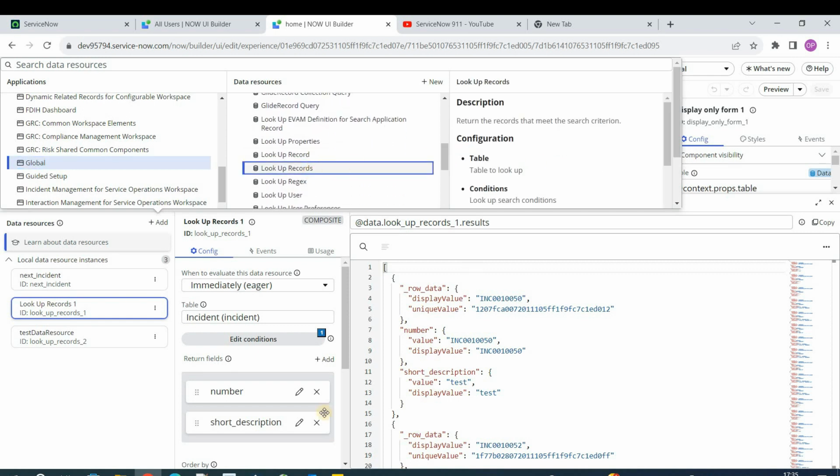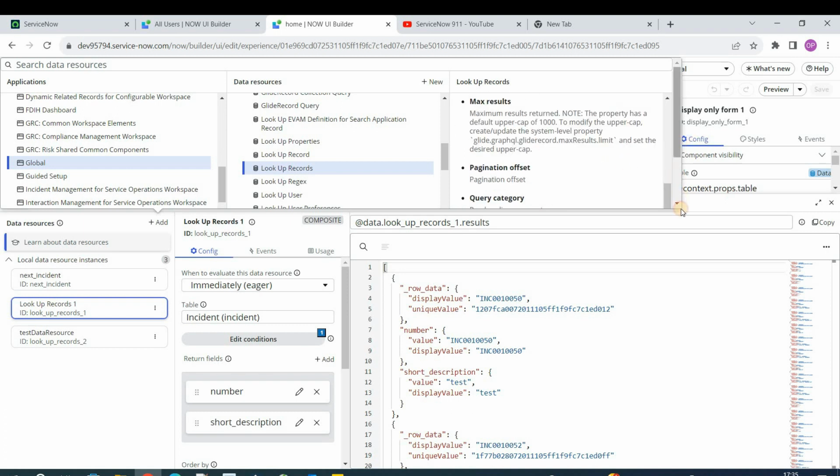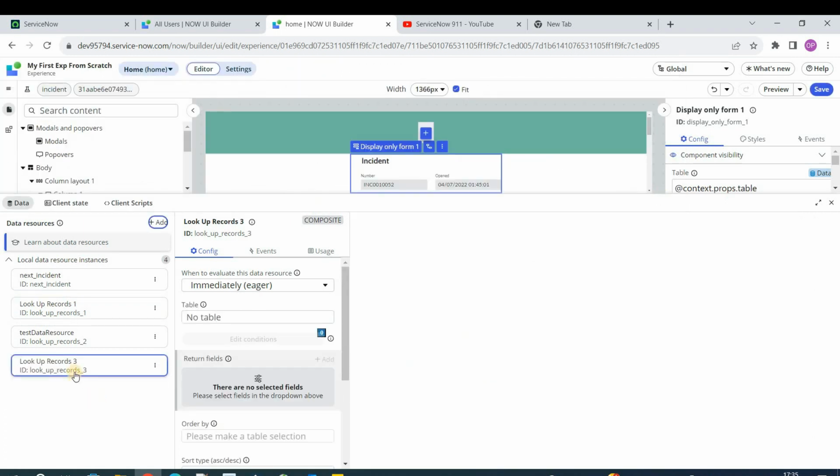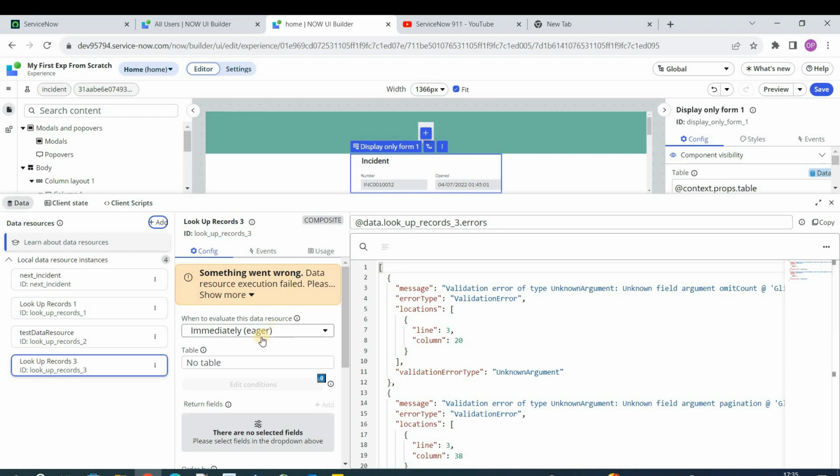Okay, so what is lookup records? The same thing which we are using here: it will return the record that meets the search criteria. Okay, so now scroll down and add. This is added here, lookup record 3. Now you have to provide when you want to evaluate. I want to evaluate immediately, and which table. You can provide the table name here.